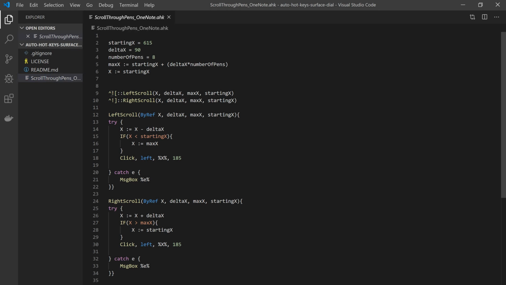Right here we're defining two functions based on hotkeys. So this is Control Alt and left square bracket. When you click that, you could do the same shortcut, but you'll see later Windows allows you to map your Surface inputs to a keystroke. So we're mapping left scrolling on our dial as Control Alt left square bracket and right as Control Alt right square bracket. So it will call these two functions, which do what you would expect.